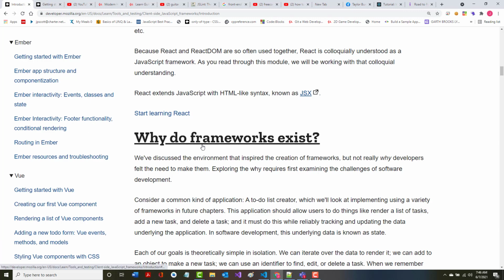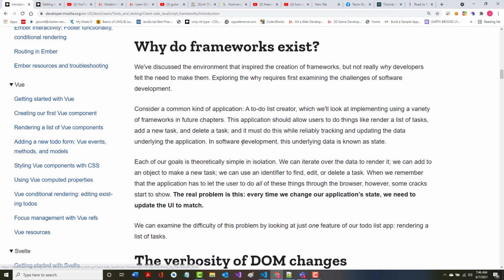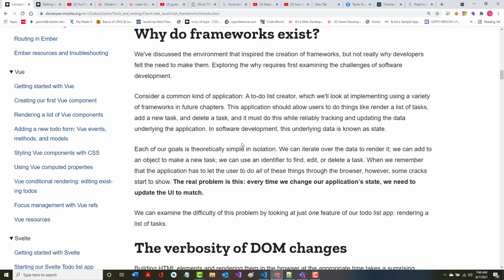All right, so why do these frameworks even exist? As it says right there, why do developers need them? It says, consider a common kind of application, a to-do list creator. It says, which we'll look at implementing using a variety of frameworks in future chapters. This application should allow users to do things like render a list of tasks, add a task, delete a task, maybe even update a task.